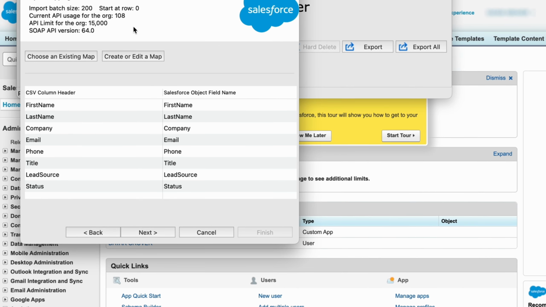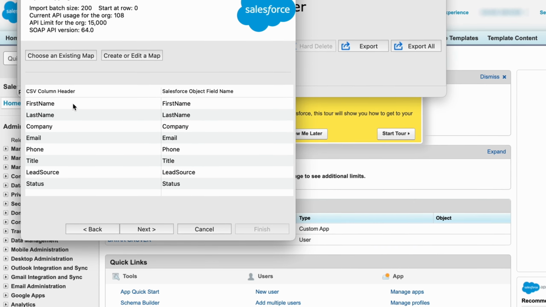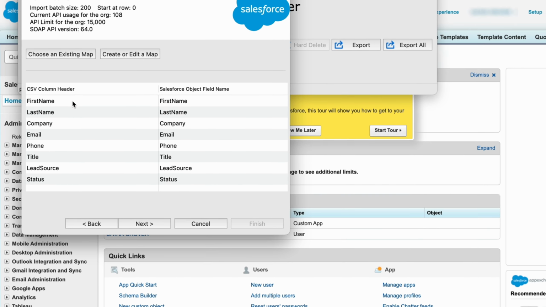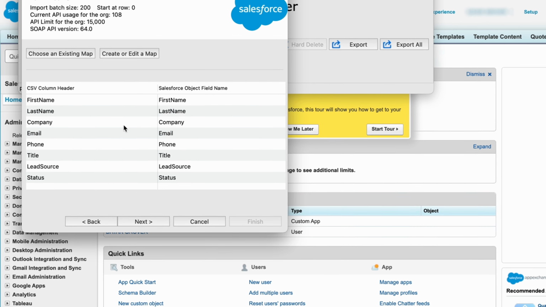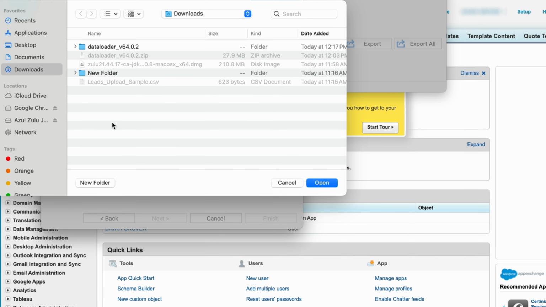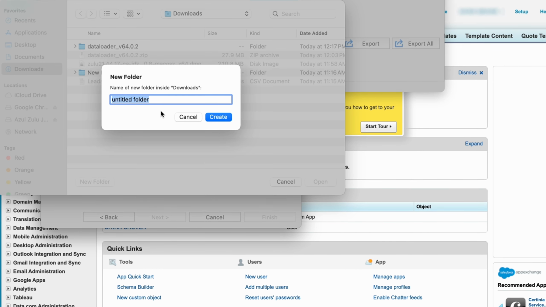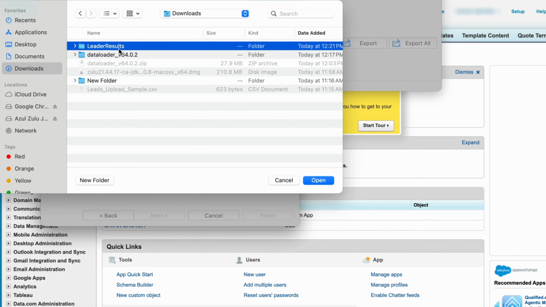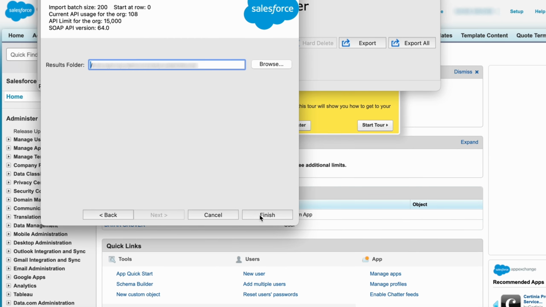This is the place where you can map the column headers that you have in your CSV file with the Salesforce fields for the lead. I'll leave it the way it is as of now. I'll do next. Over here, I need to select the results folder where I want the results to be stored. I'll create a new folder called lead results, create, and I select that folder. I click open and I do yes.